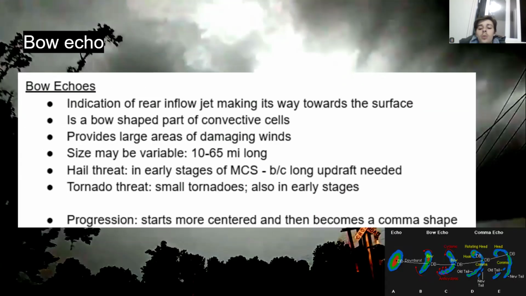Bow echoes. We already talked about this slightly, but let's go into a little bit more detail about what they are. It is an indication of a rear inflow jet making its way to the surface. It is a bow-shaped part of a convective cell. It provides large areas of damaging winds. The size of bow echoes is highly variable. It could be 10 to 65 miles long.